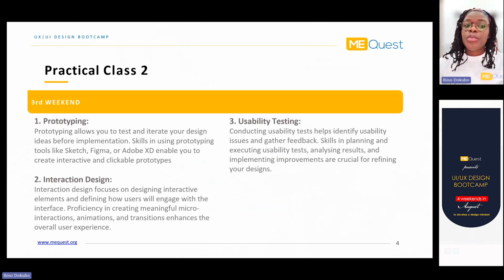So today we'll be covering prototyping, interaction design, and usability testing. For those that have not really done the first and the second assignment, it's still very important because today's task will be like a continuation of the last one. So if you were not here during the first and the second, you can jump onto our YouTube channel and watch the videos for both classes.